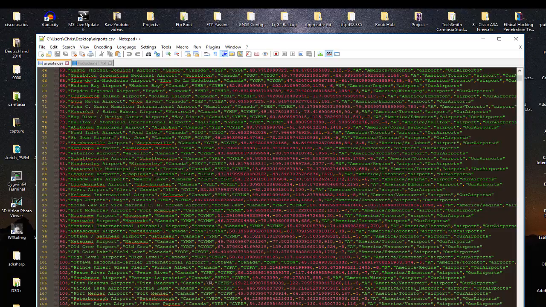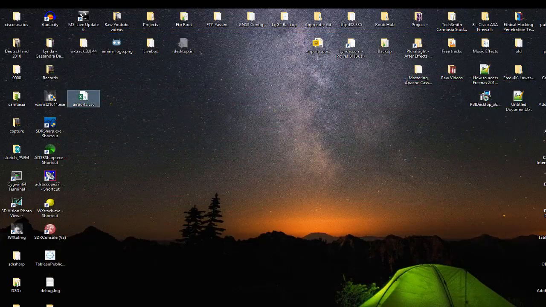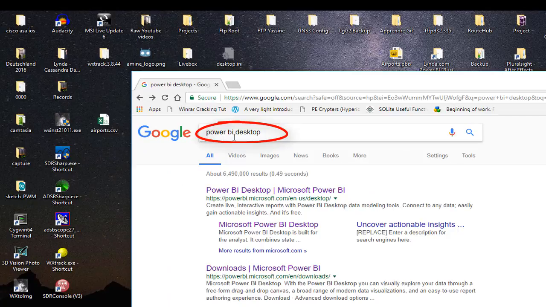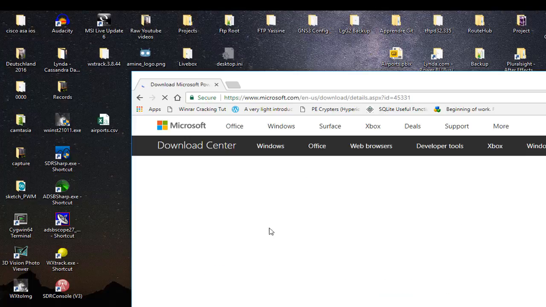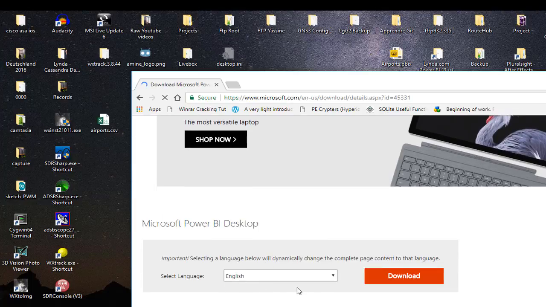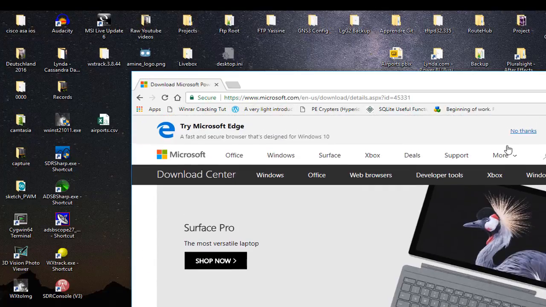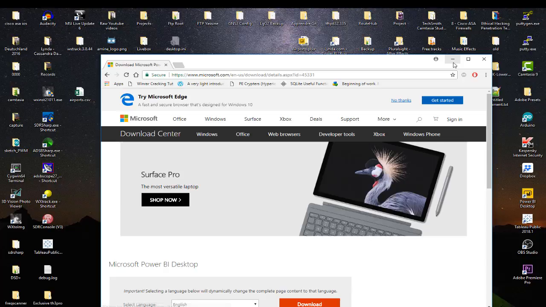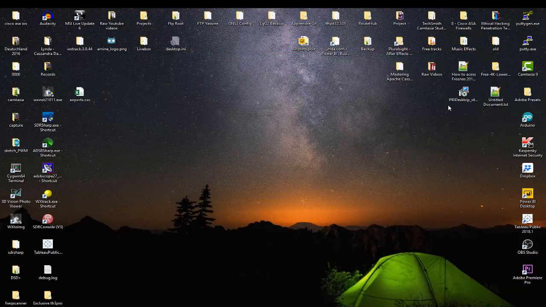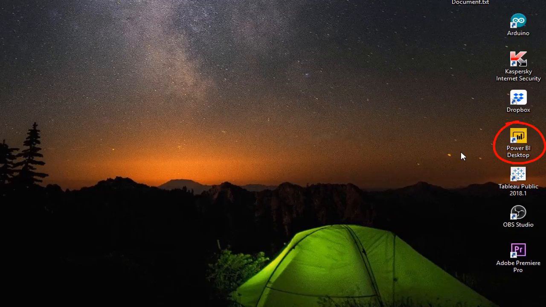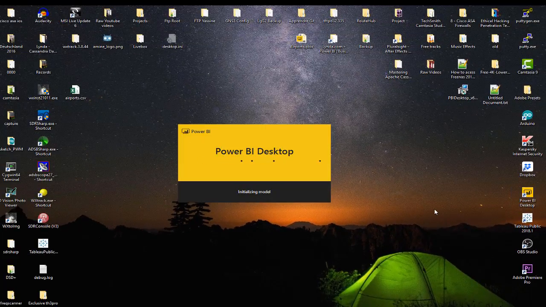In order to do that, we can use Power BI Desktop. All you have to do is go to Google and type Power BI Desktop. It has a free version, so you just click on this link and download the free version from the Microsoft site. Once downloaded, it's pretty easy to install. You just follow the steps and you get it installed on your PC. Here I have a desktop shortcut, so I'll launch it. Here we go.